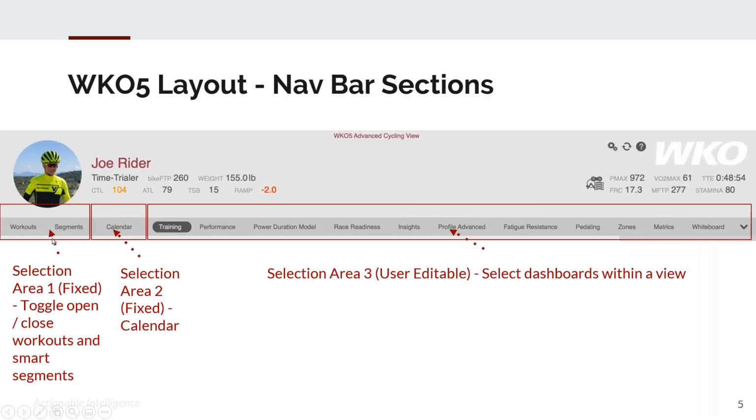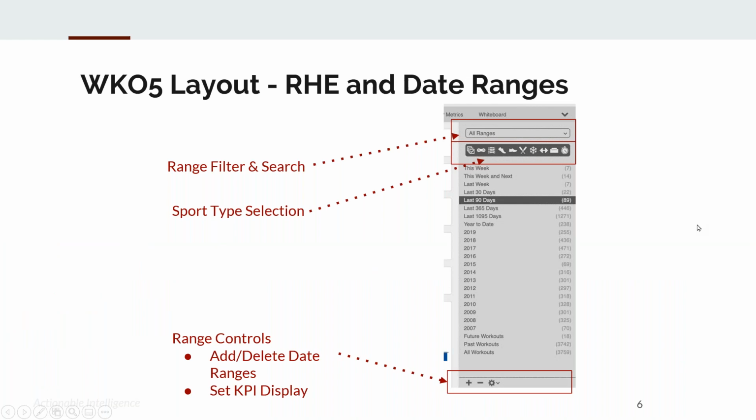So now you have your navigation bar, three sections, workout and segments. This is how you drill into a workout or you drill into a segment analysis. This is how you open your calendar, and these are all your view controls.